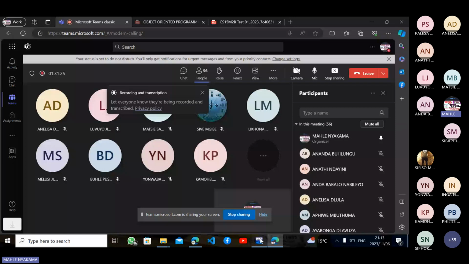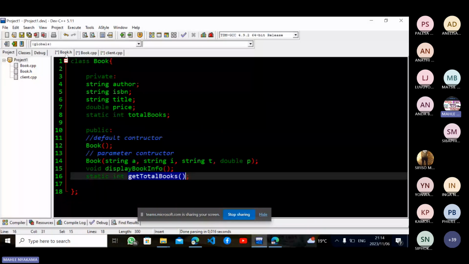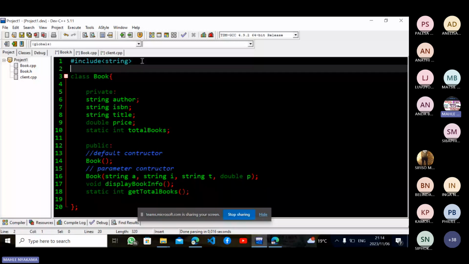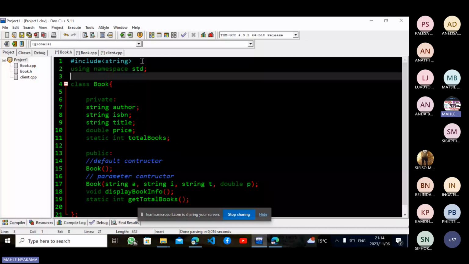So at this part, let me come to this part. Hashtag include the string, and then say hashtag include, using namespace std, and then that. Now let's try and compile the program.